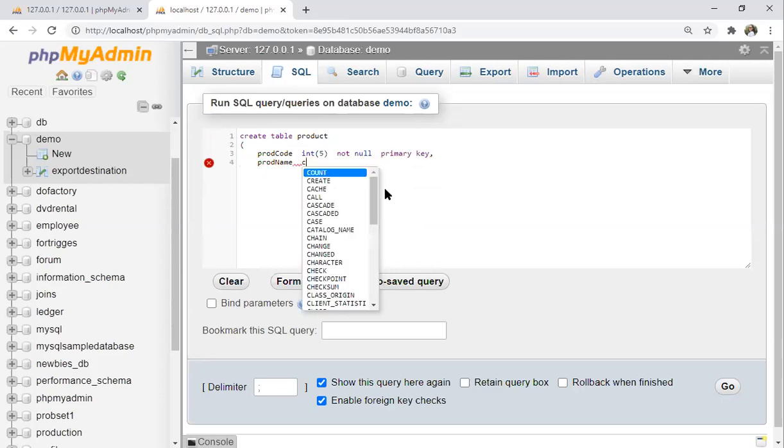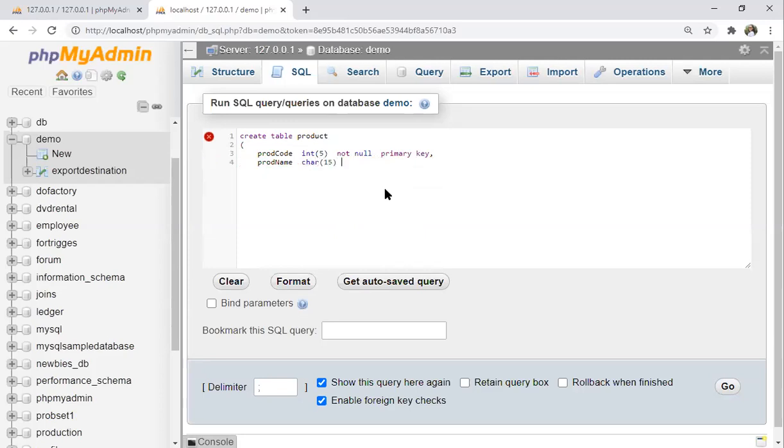I want to use character of length 15, not null. Then I have my unit price of type, for example, float. I have my whole number places and the decimal places.